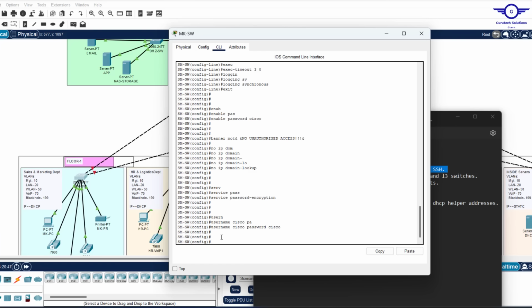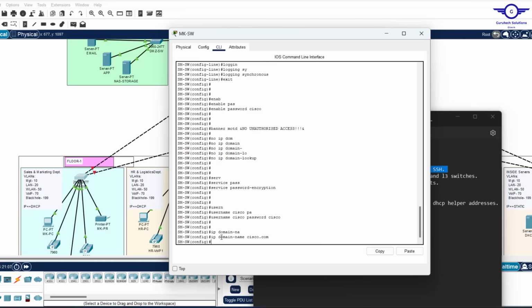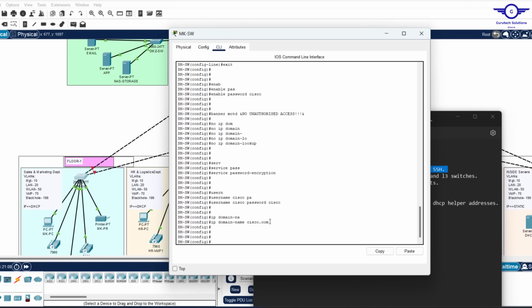Also the most important thing is IP domain name. The switch or the device should have a domain name. Just say IP domain name to be cisco.com. Just want to use Cisco for everything. Okay, IP domain name can be cisco.com.